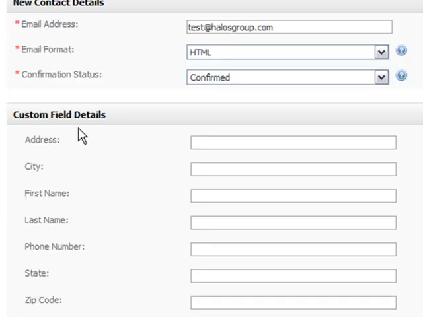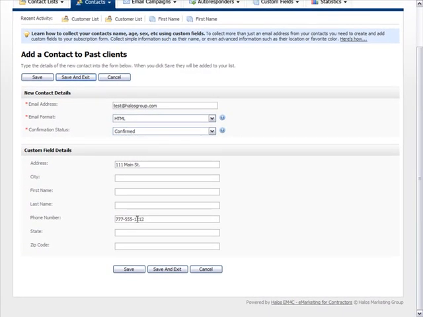Now if we scroll down here, you can see the custom fields that I've already created for this past clients contact list. You see I have address, city, first name, last name, phone number, state, and zip. If you're not familiar with custom fields or what they are or how to create them, make sure you check out the tutorial on creating custom fields. But I can go ahead in here and I can add any of this information that I need. Since I didn't make these fields mandatory, I don't have to have every single bit of information in here, so I'll just go ahead and enter in what I have for now, and I click Save and Exit.